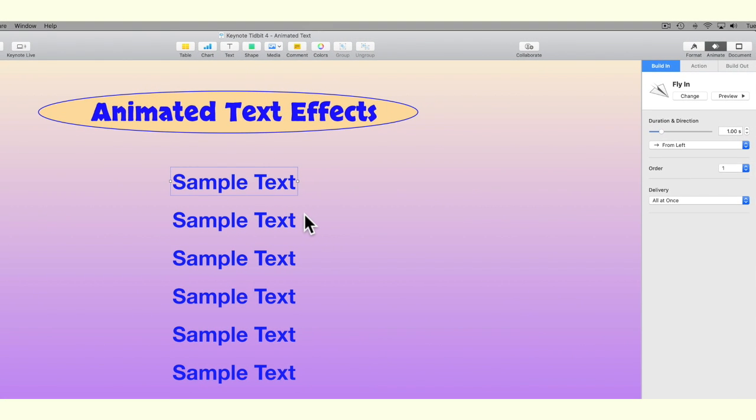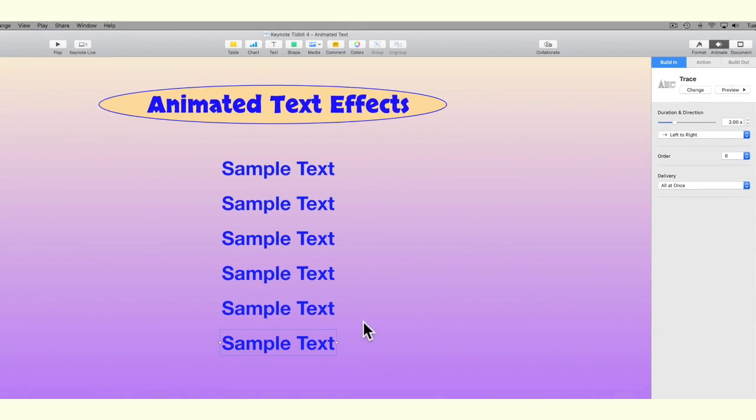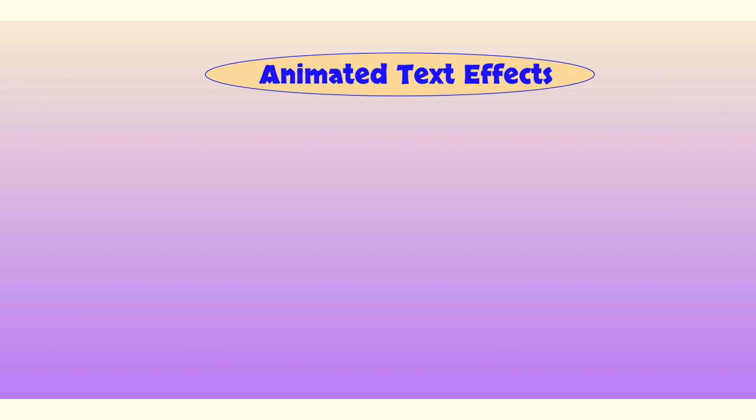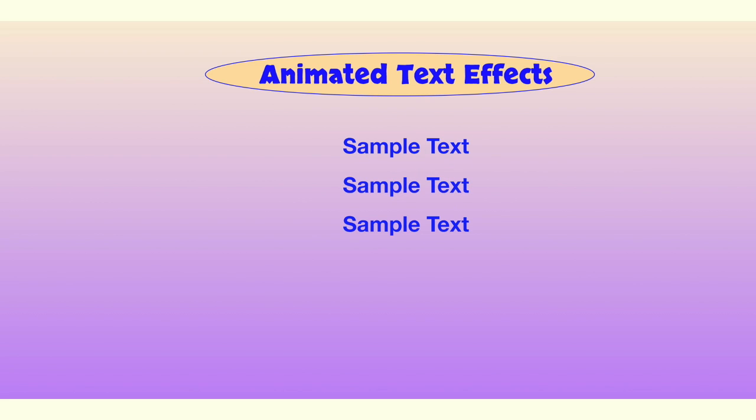The other 5 text boxes will display animations of orbital, typewriter, swoosh, skid, and trace. Clicking the play button will introduce each build in animated effect. Fly in, orbital, typewriter, swoosh, skid, and trace.